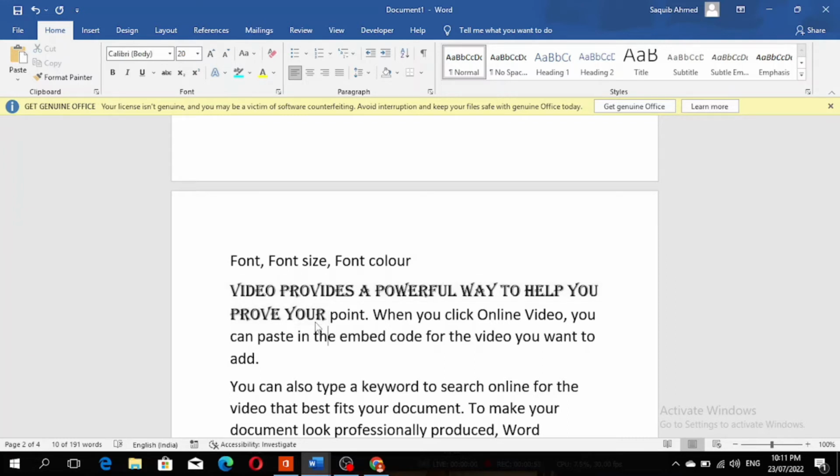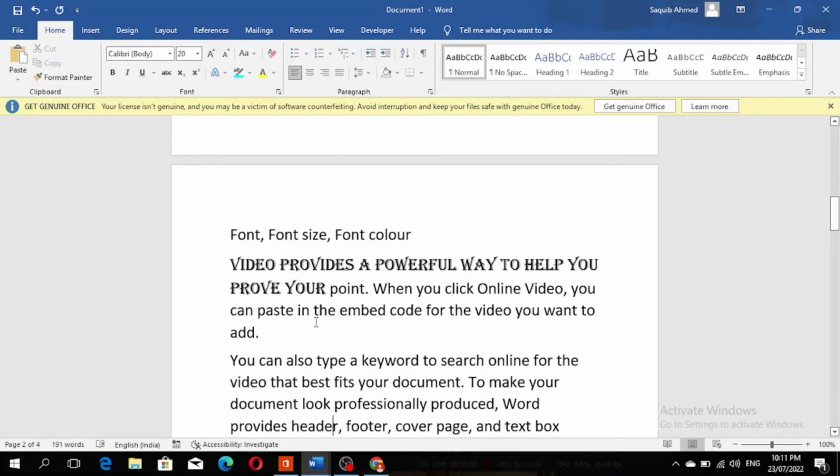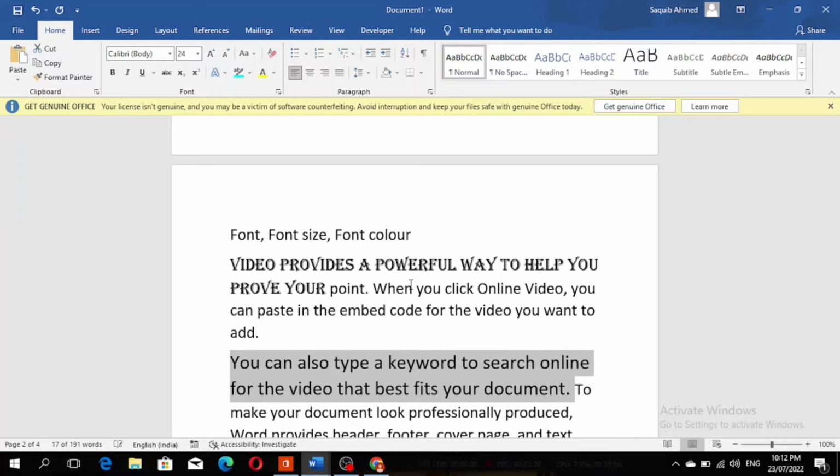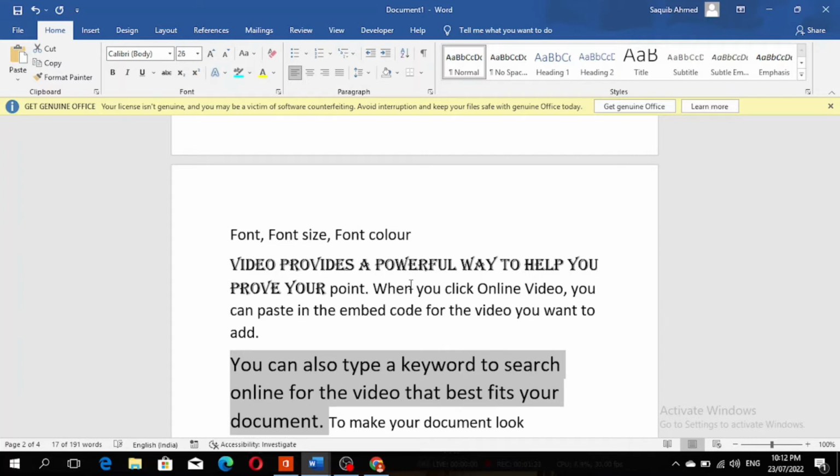Next one, font size. How do I increase the size of fonts? There are two methods to increase the size of fonts. First one is the short method and second one is the long method. The short method is you press Ctrl plus close bracket. First of all, I select my line and press Ctrl plus close bracket to increase the size of fonts. You see that. Here is the increased size of fonts.